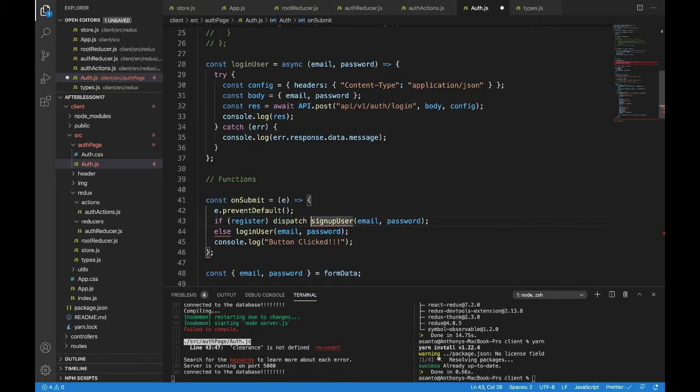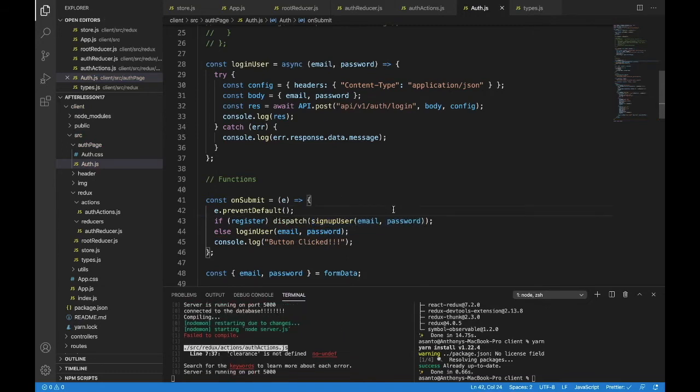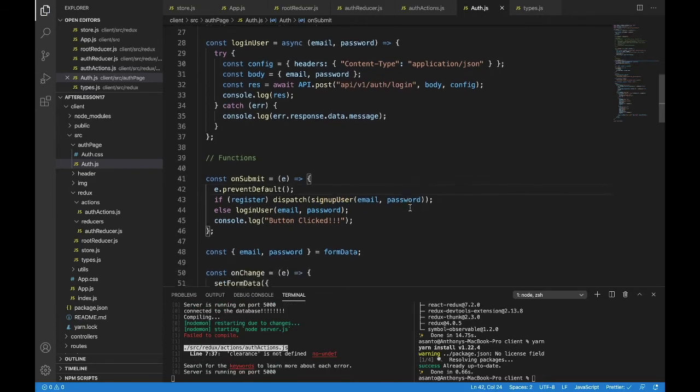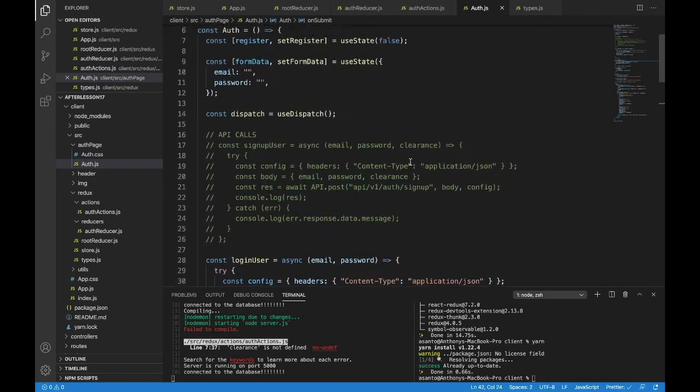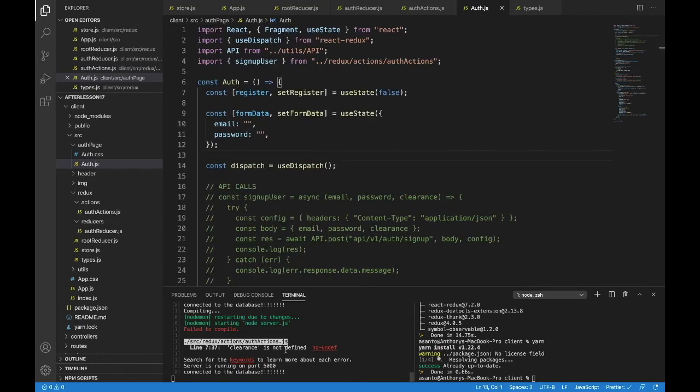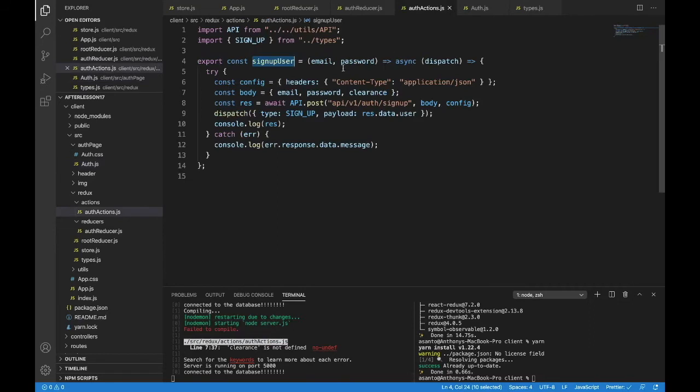And we're doing this because we're dispatching a function from Redux. So we're calling dispatch, and then we're dispatching the function from Redux. And there we are. So on submit should be working. I seem to have the word clearance here one more time. That's 737. Oh, I see. It's in auth actions right here. Auth actions clearance here. Let's get rid of you.